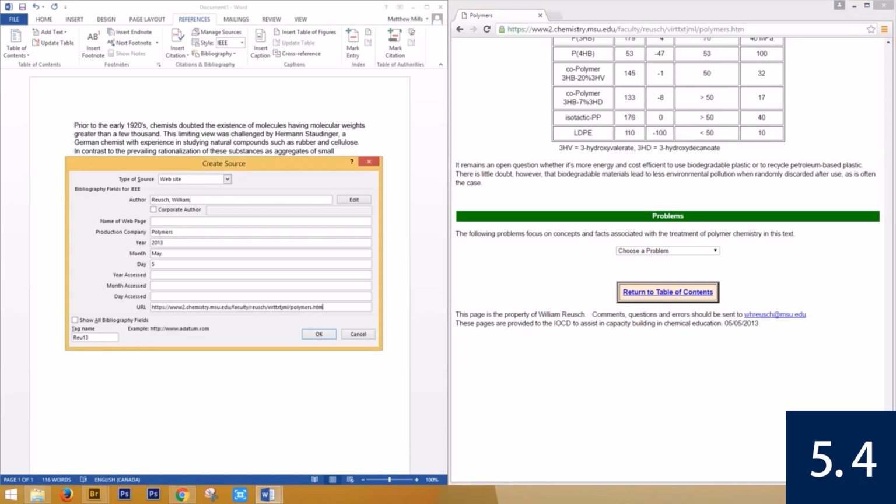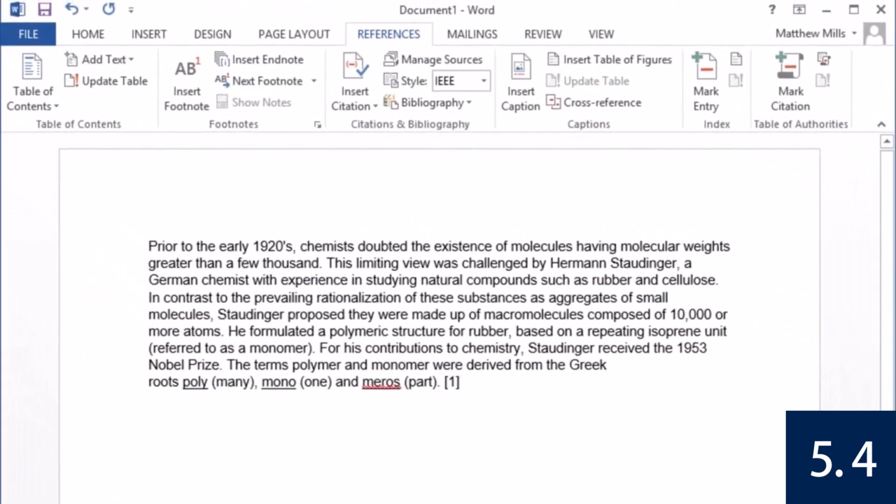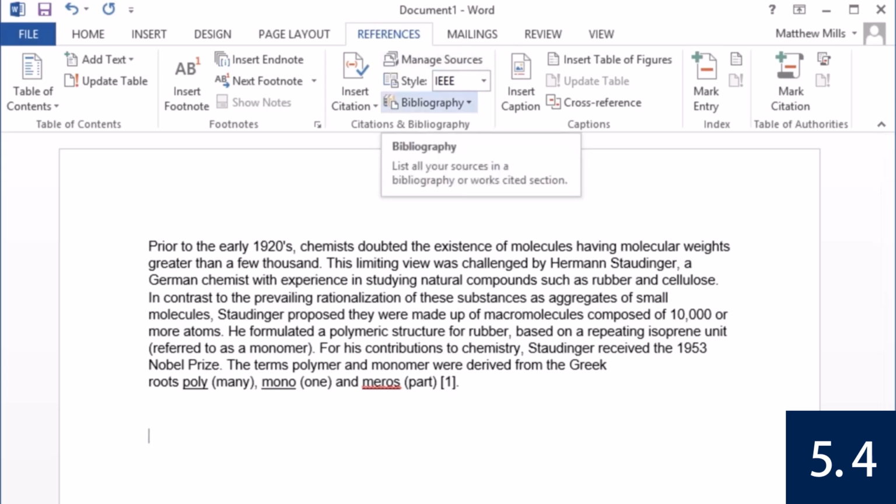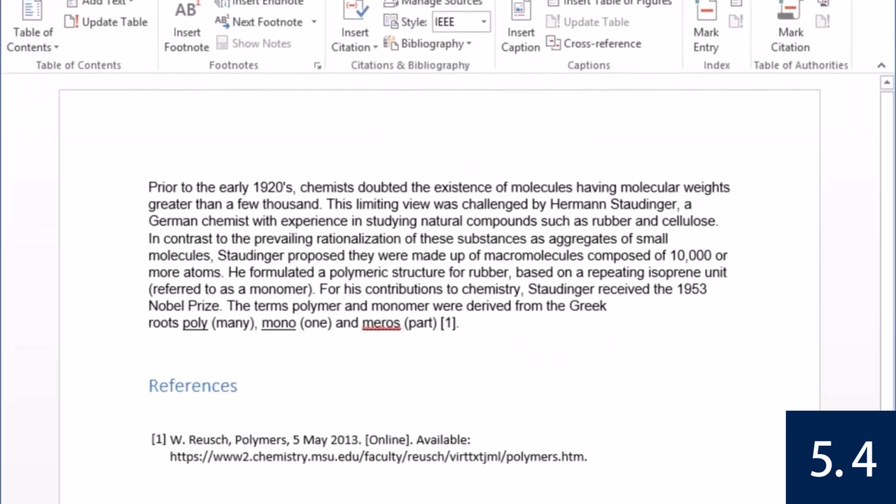Then click OK. As you can see, where I have placed my citation is incorrect. My citation should be before my period. Now, I will generate a reference list and make sure that my citation for this website follows proper IEEE format.